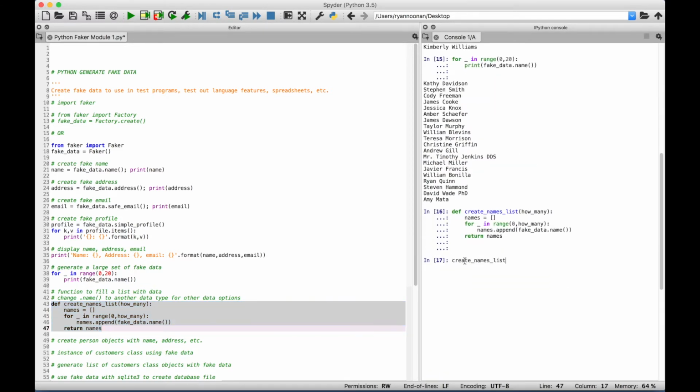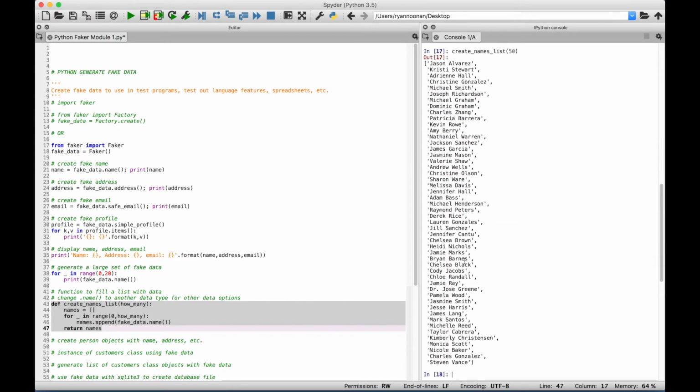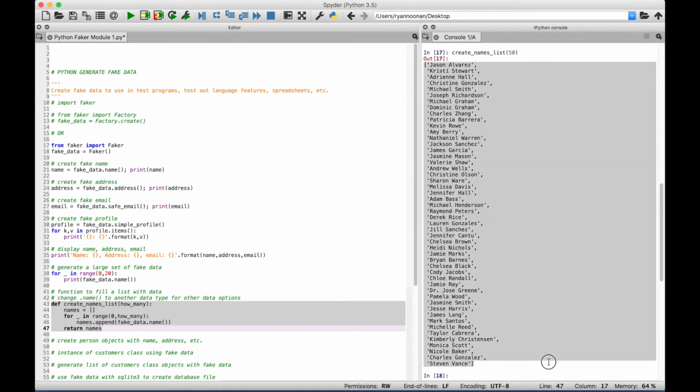and let's go over here to the console and call the function. So in this example, let's go ahead and put in 50 names. Hit return, and you can see we get our list here of all of the different made-up names. Okay, so for our next example, let's go over how you can use fake data with classes.